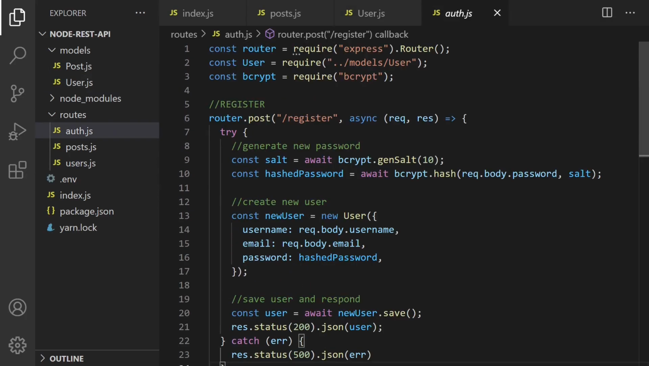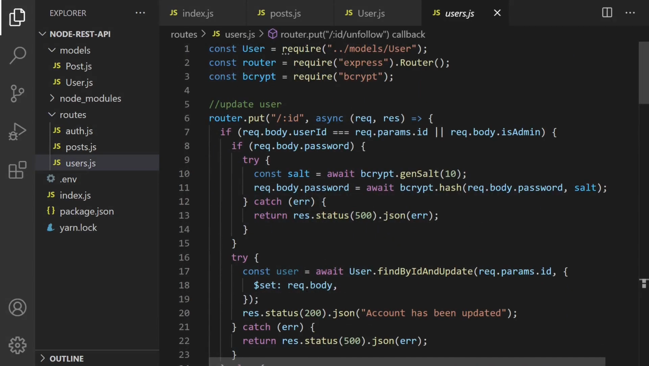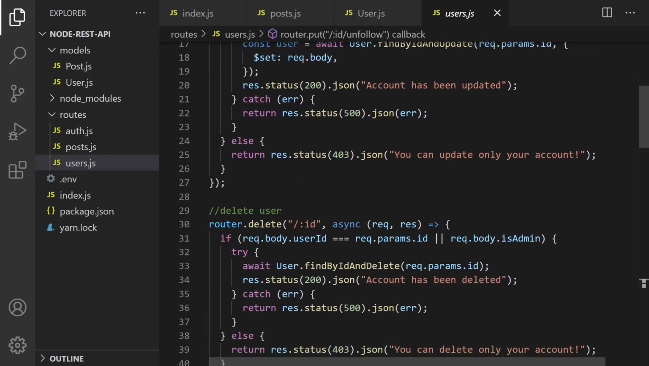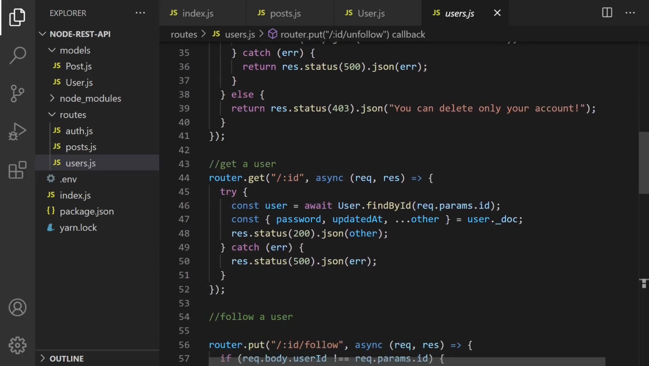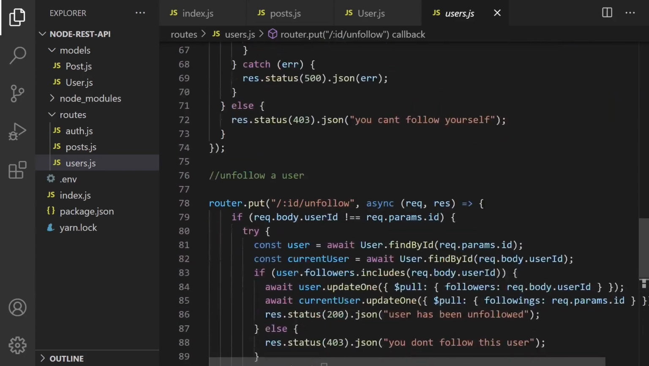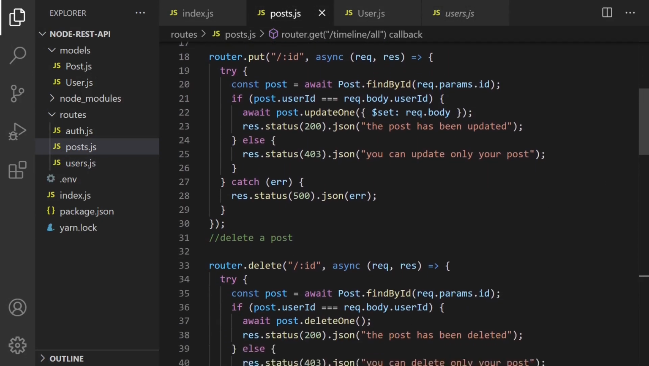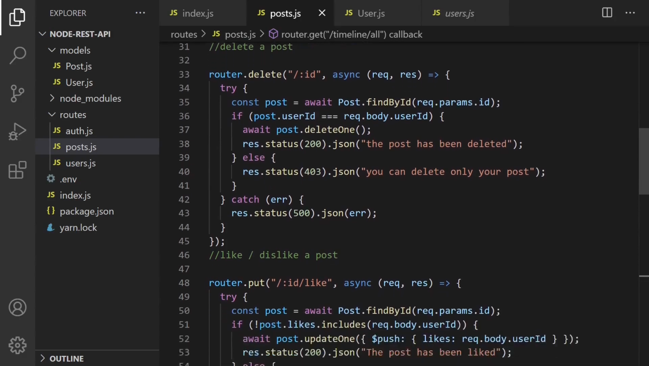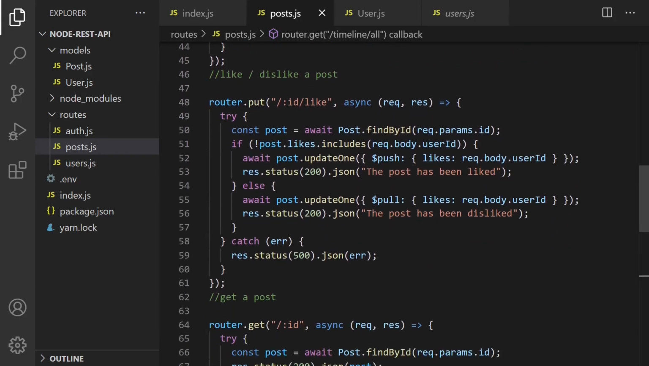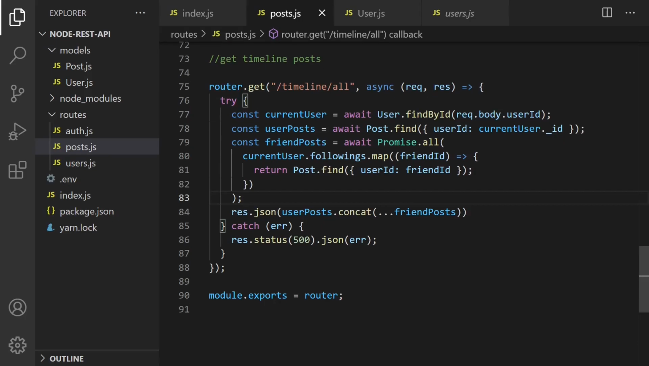In the API we are gonna create register and login authentication. And then for users router, we will write update, delete and get methods. We will be able to follow and unfollow any users. And after that, we will create posts, update and delete them and like or dislike any post. And finally, we are gonna fetch all timeline posts according to following users.